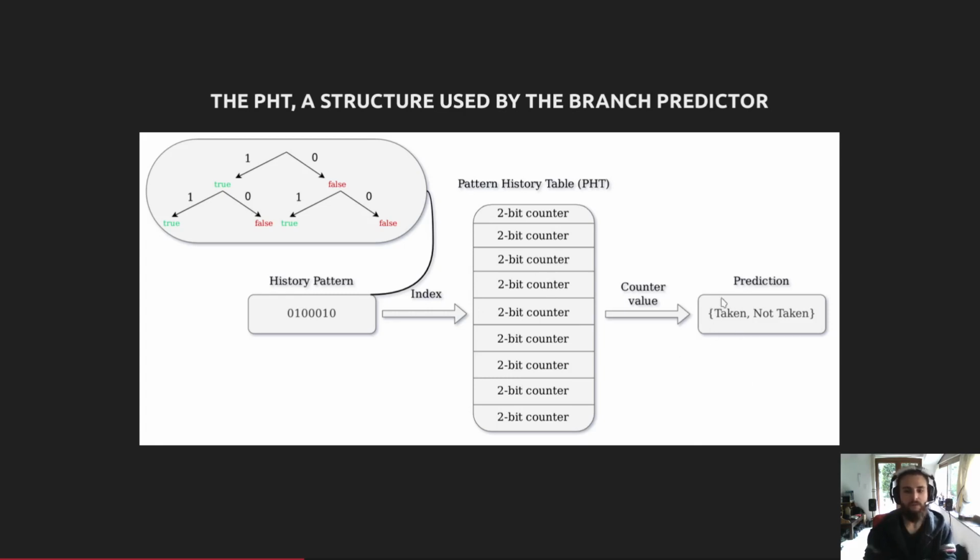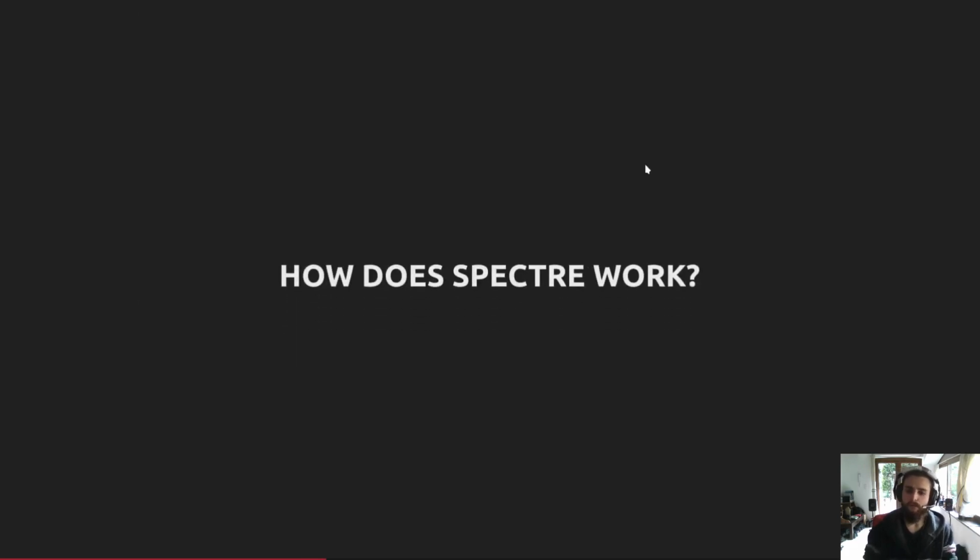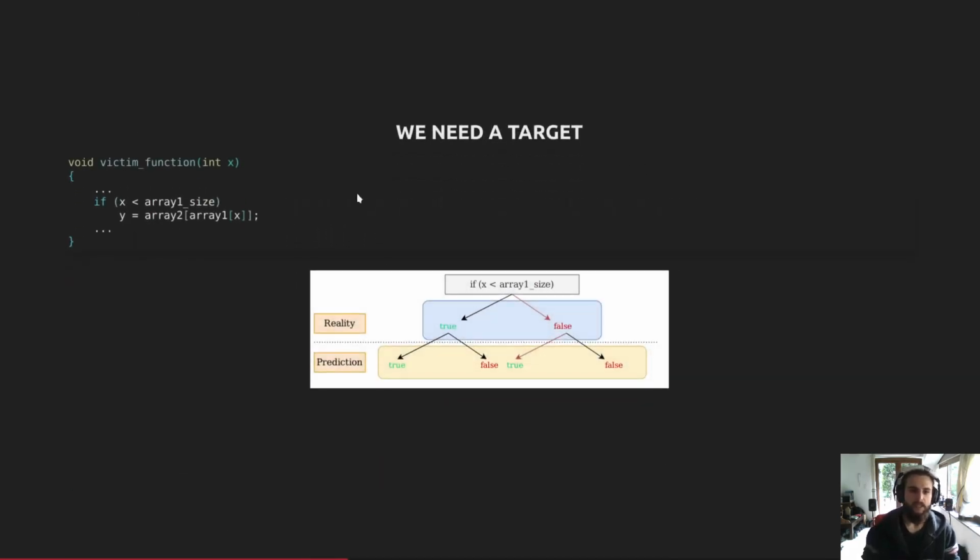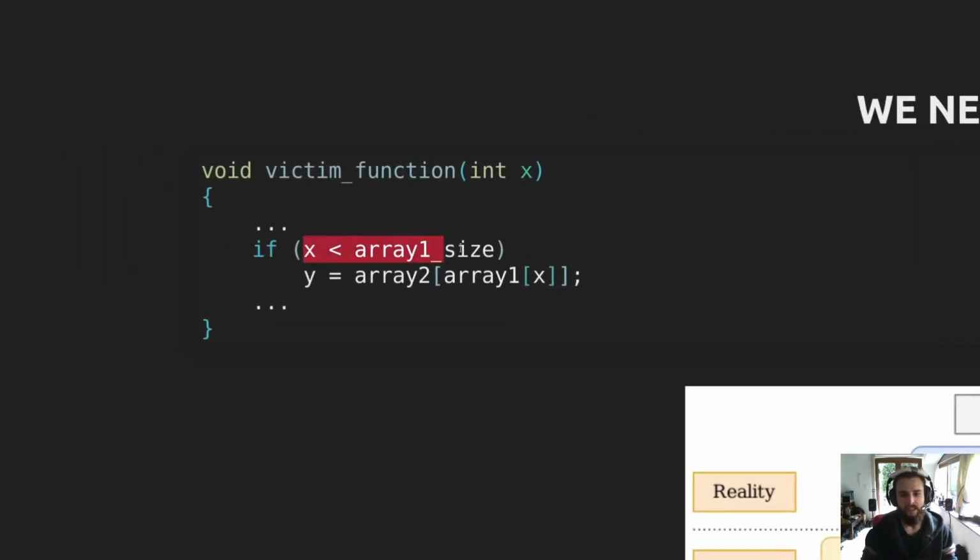The branch will be predicted as taken by the branch predictor. So how does Spectre work internally? We need a target. This is a victim function with the x controlled by the attacker, and what is important here is that we have a bound check. This is the attacked branch, and here we have two loads. The first load will be the secret if x is controlled by the attacker, and the attacker has access to array2 to probe the microarchitectural domain later.